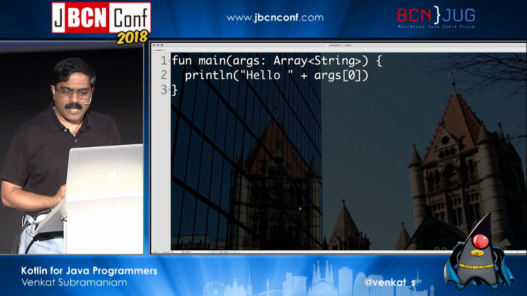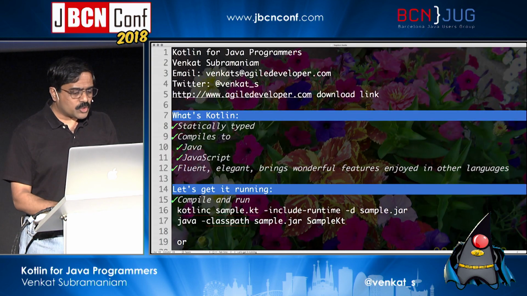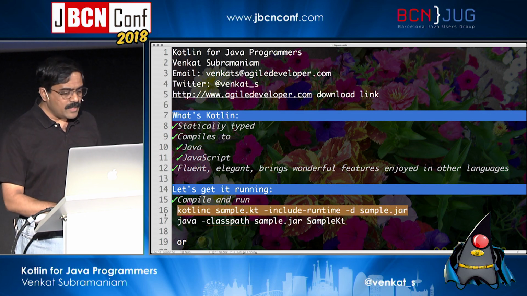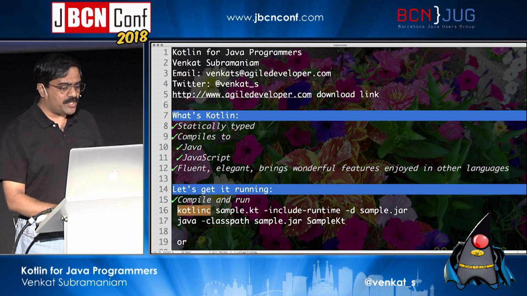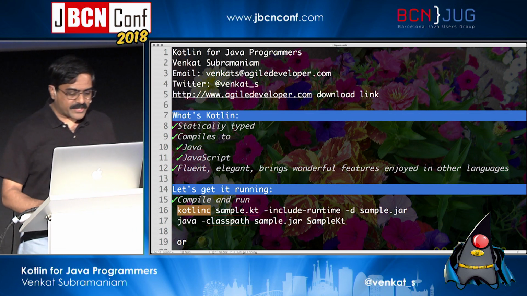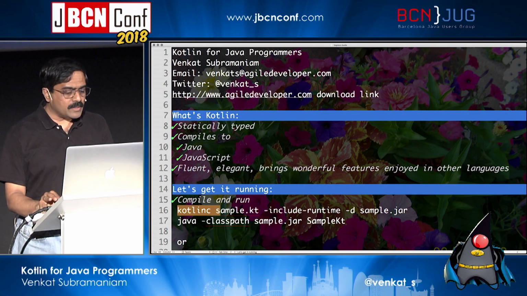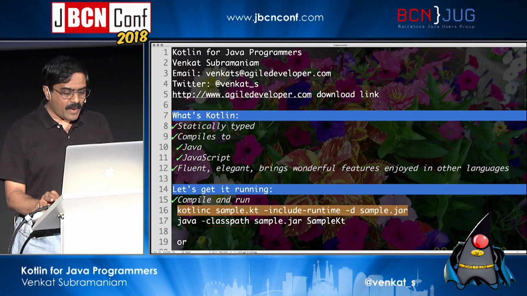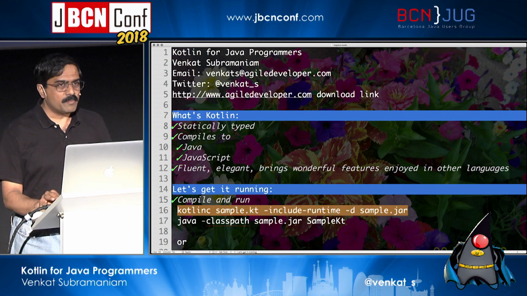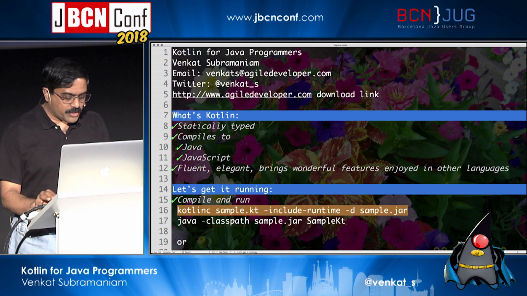So how do we really get this to work? Well, the traditional way to do this would be to run the Kotlin compiler. The Kotlin compiler is kotlinc, just like javac. This is kotlinc. And then you're asking it to build the code sample.kt. You're asking it to include the runtime, but you want this to be bundled into a sample.jar file.